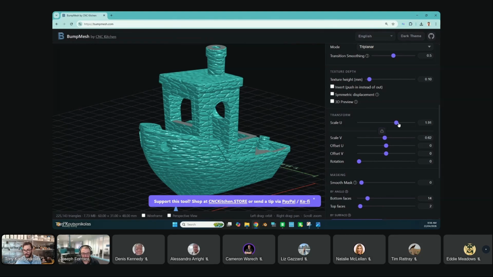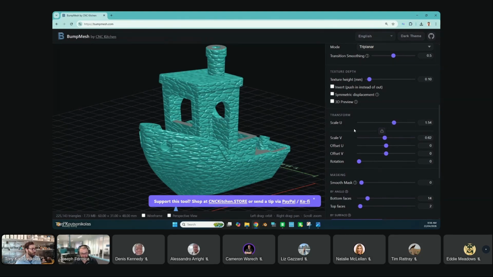But yeah, you can hit the unlock button and stretch it in one direction. This is cool. You could do this another way though as well. You don't need to do it here. You can actually change your texture PNG file as well to do this. This is just a quick way of doing that, right? This is actually just changing your PNG file that then gets applied to your model.